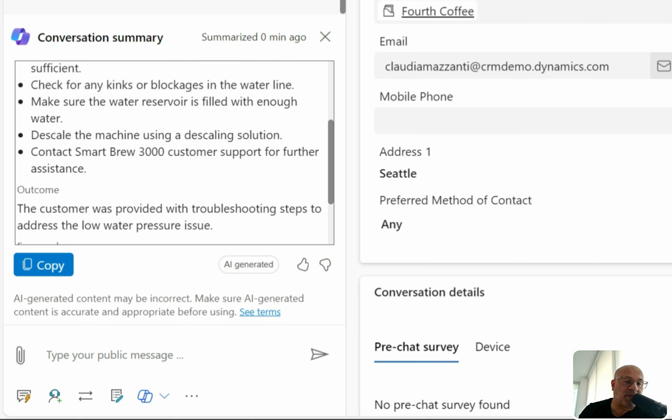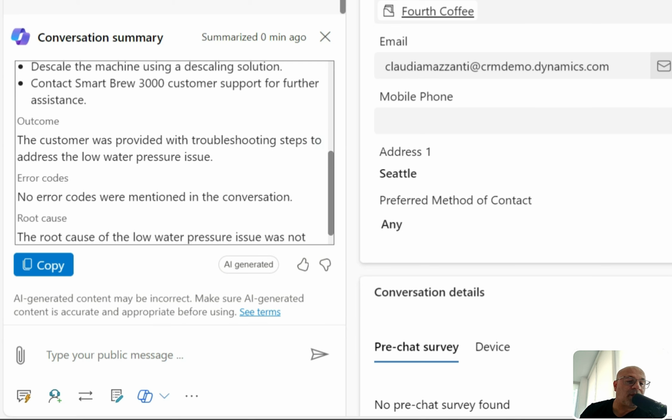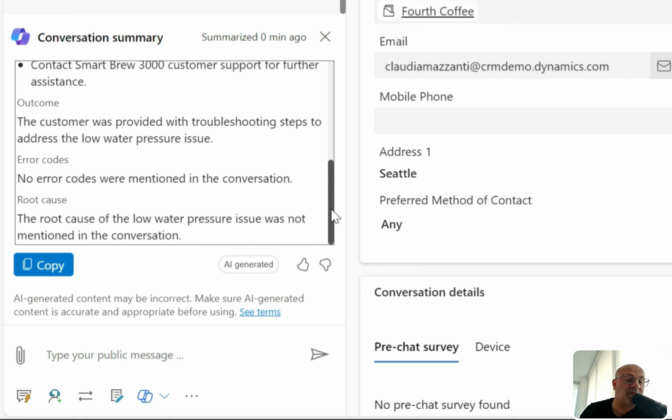Okay, so again, that was one of the configuration options of paragraph versus template. It's showing it in the template here. And here is the outcome. And basically, these are the steps to troubleshoot. And then there were no error codes mentioned in this conversation. With products, sometimes they say I have an error code 8000, for example, but there was none mentioned here. And root cause, the cause of the low pressure was not mentioned in the conversation. All right. So it's gone and just summarized the active conversation as well, which is, again, very helpful.